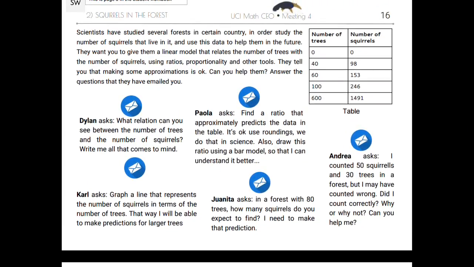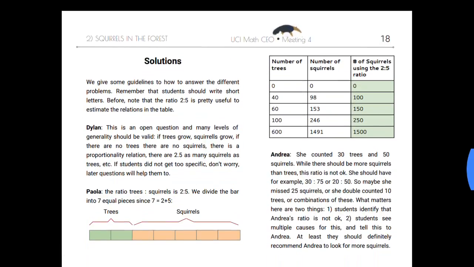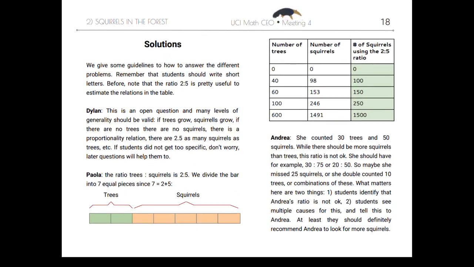So what we have here are students that emailed you questions that you will have to answer. We'll go with the first email, which is by Dylan, and Dylan asks, what relation can you see between the numbers of trees and the numbers of squirrels? Write all that comes to mind. So again, you will have the answers to these. All you have to do is have the students refer to the table in the top right corner, and in your sheet you will have a page that looks like this that says solutions.